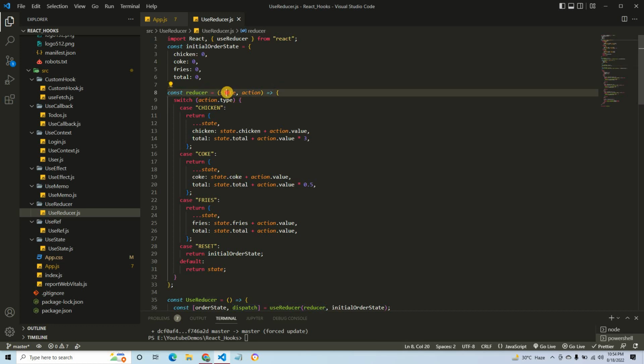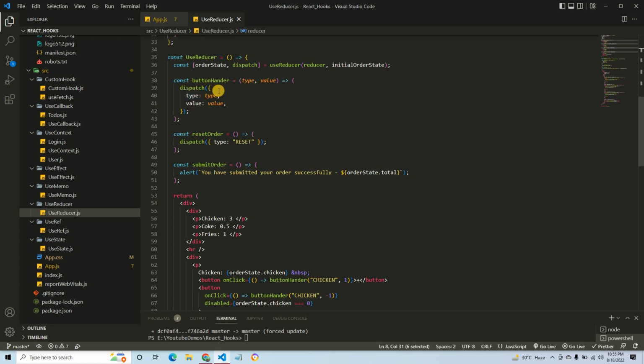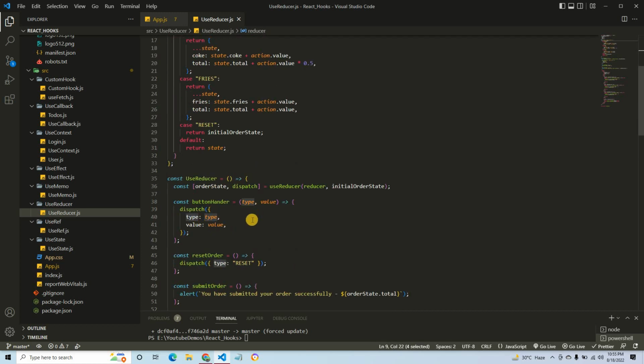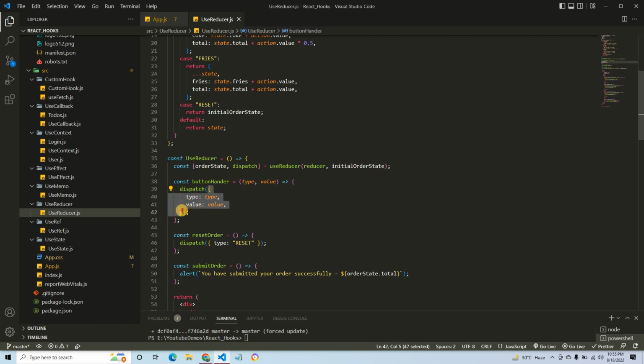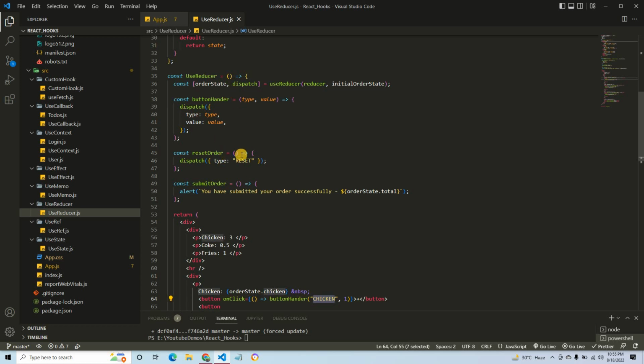The reducer method takes two arguments. The first is the current state, and the second one is the action. What we are passing in the action is a type and value here. I just create an object here. So action.type means if I click on chicken, then chicken will come here, with type equal to chicken and value equal to 1.